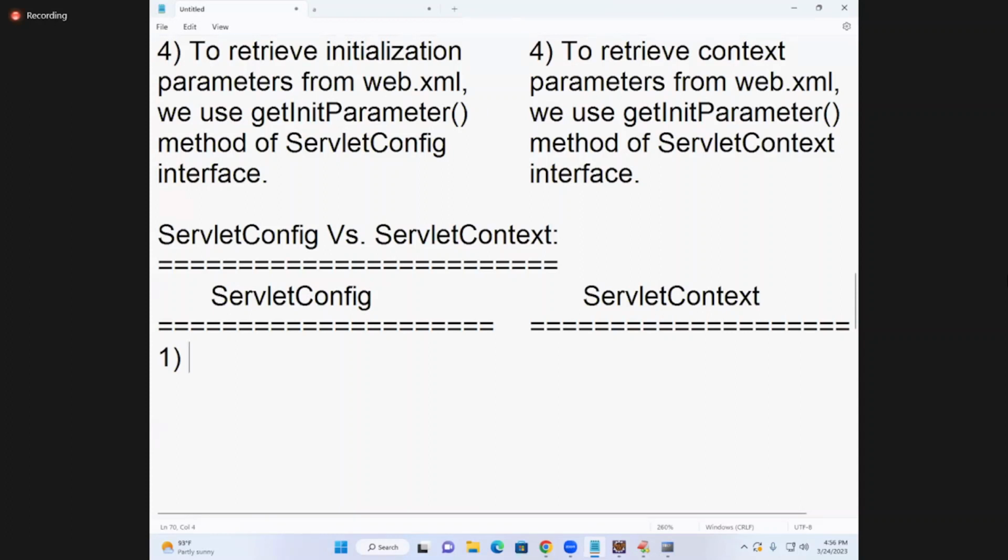You already studied when ServletConfig is created by the web container. See, the majority of people are not giving the answer, you observe. ServletConfig is created by the web container whenever the init method is called, whenever the first request comes to a servlet. ServletContext is created by the web container whenever the web application is deployed on the server.